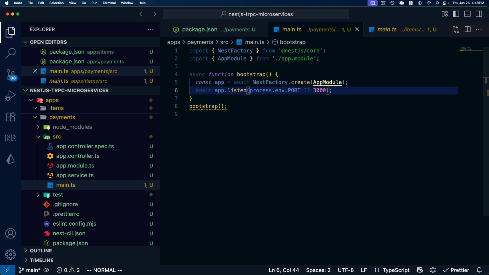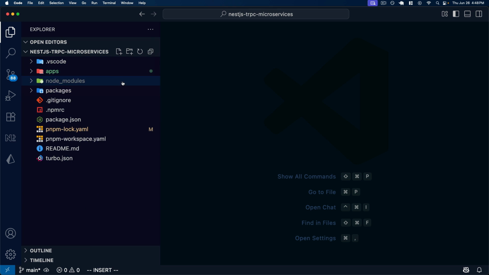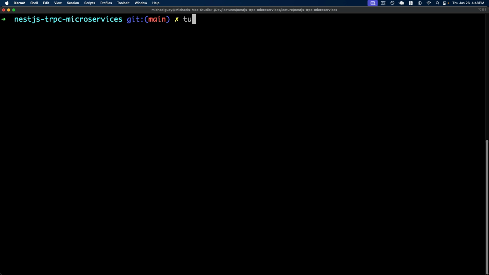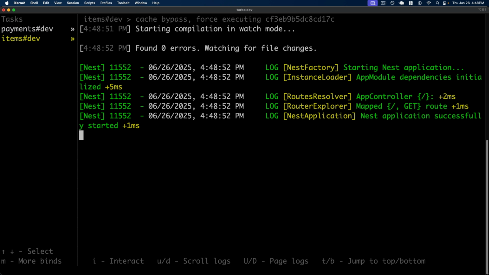So in payments, let's update the default port to 3001 so that we can run both of our servers in parallel. So with this small change in place, we should now be able to run both of these Nest development servers with our single turbo dev command. Let's go ahead and try this by running turbo dev at the root of the application. You can see here that it actually has started up both our applications, which is excellent. Both Nest apps are now running.